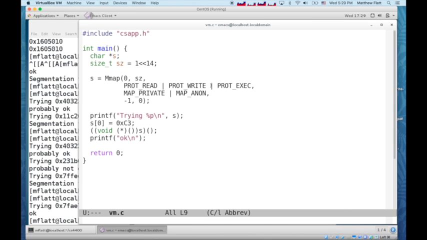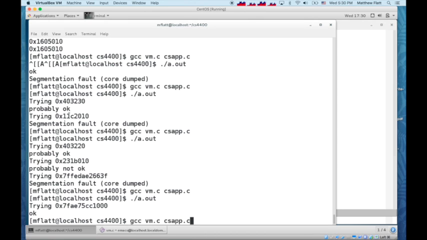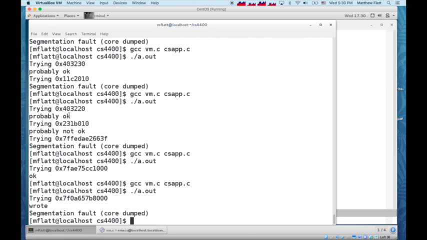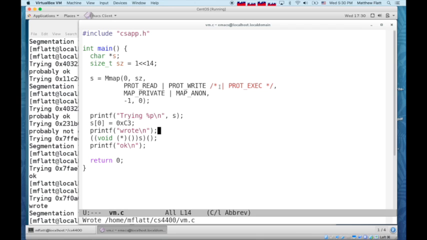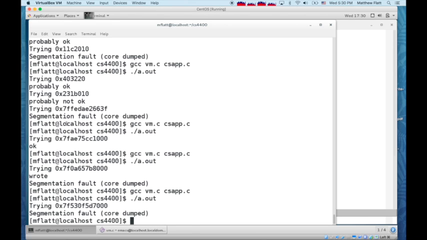If I take out executable, then let's print out whether we wrote successfully or not. So I still have readable and writable, but not executable. So we should be able to write, but not execute. And there we go. That's what we saw. On the other hand, if I take out write as well as execute, then we won't even get past this line. We'll just get "trying" and then a segfault. And that's what we see.